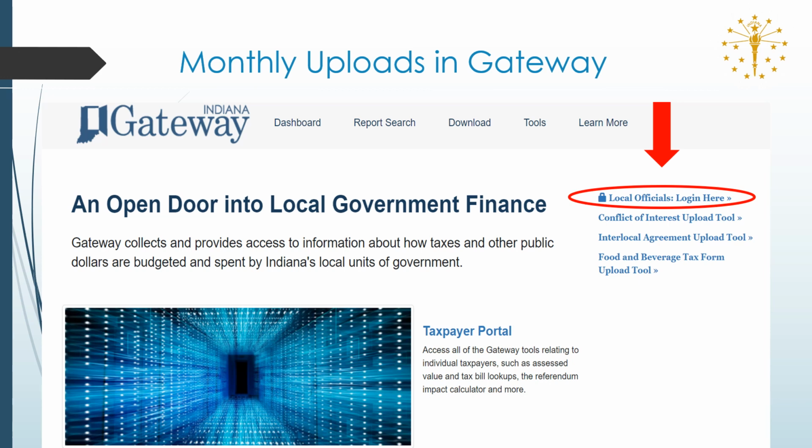If you do have login credentials for Gateway, you can select Local Officials Login here and enter your username and password. For more information on this process and the general layout of Gateway, please see our webinar entitled Introduction to Gateway. If you do not have login credentials for Gateway, you can still select Local Officials Login here and then click Request Access for more information.